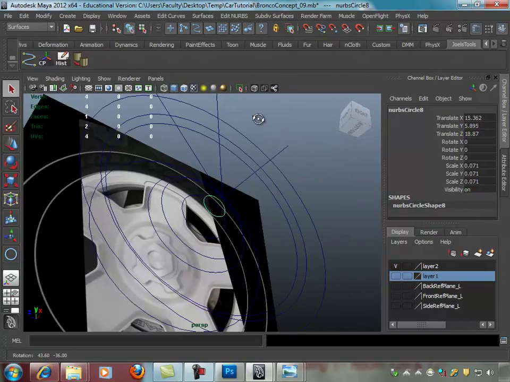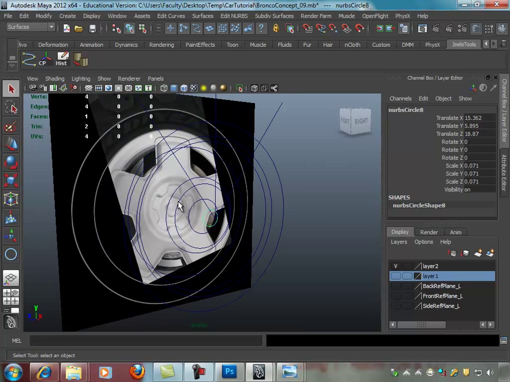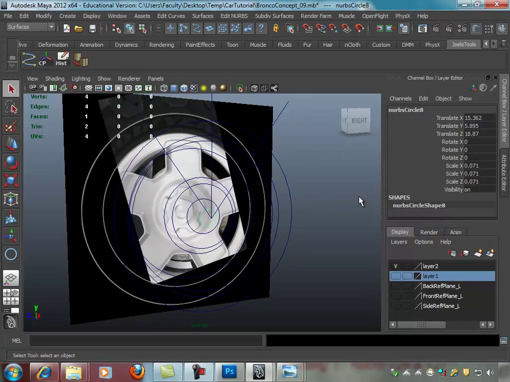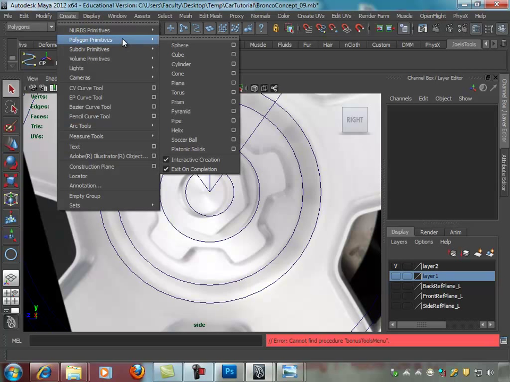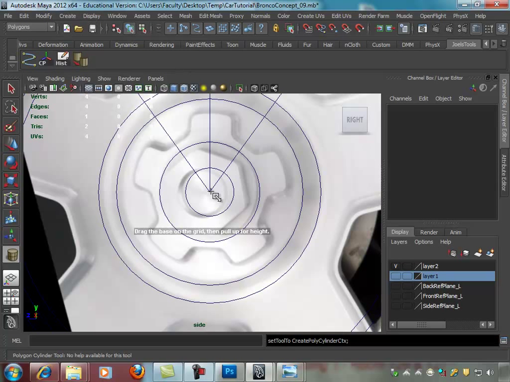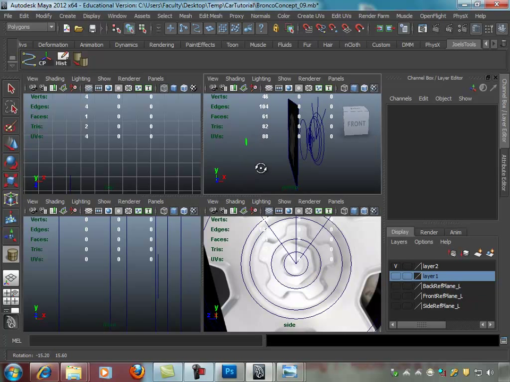Okay, so we have all our stuff. Now let's start with this little hub nut, and we're going to work our way from the front of the rim to the back of the rim. So let's go ahead and create a polygon primitive. I'm going to do a cylinder. And it would be helpful if I could see what I was doing, because I just botched that one up.